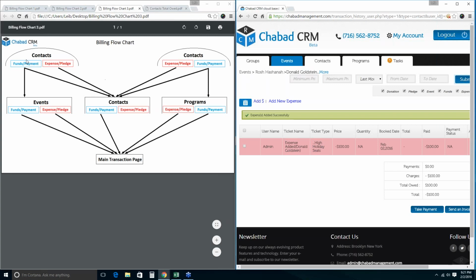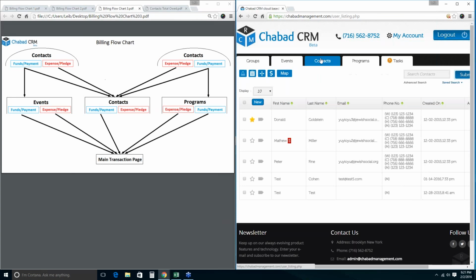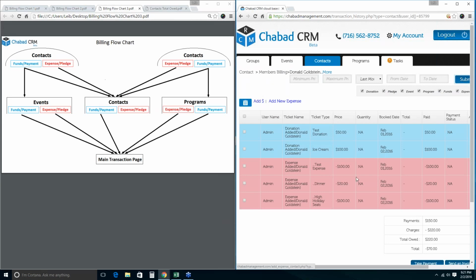However, if we look at the chart, everything that Donald Goldstein pays to any event, or to any program, is going to carry through to the main transaction page. So if we click back on the contacts tab, right in the center, and select Donald Goldstein, we go to his billing page. What are we going to see here? We see the expense, the high holiday seats for 100 bucks, and then we see the $20 fee.